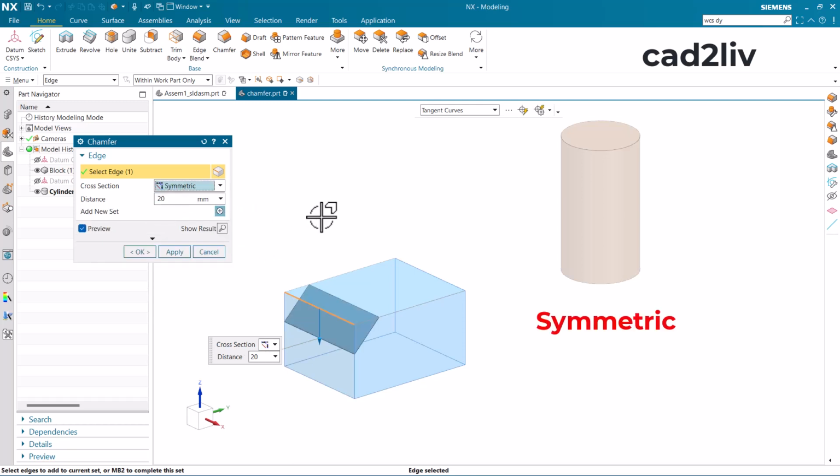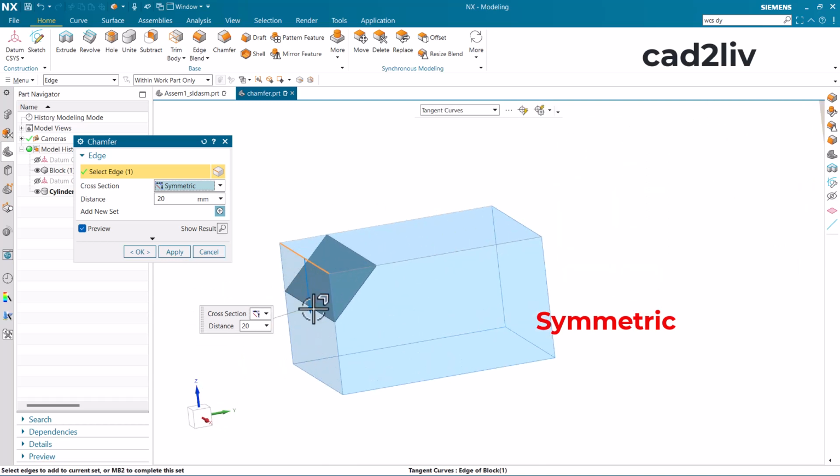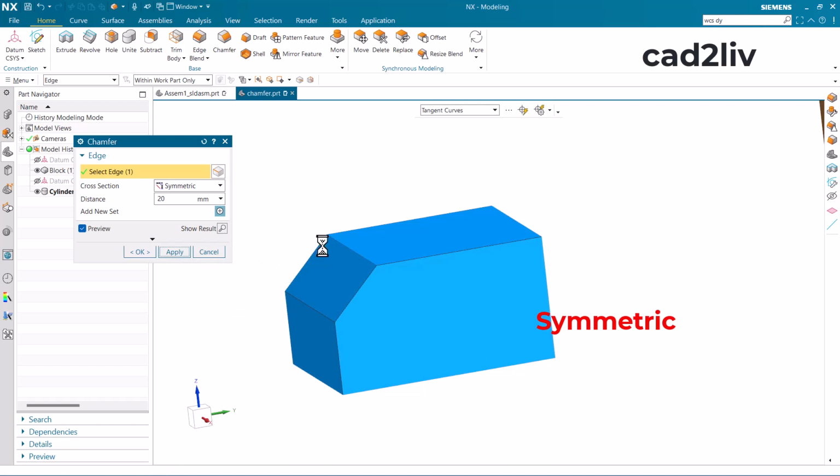In the case of symmetric, it will show you only one distance. It means that in both directions, it is going to travel the same distance. Like if I just put the value as 20, that means it is moving 20 vertical and 20 horizontal. I'm just going to click on apply so that I can show you.